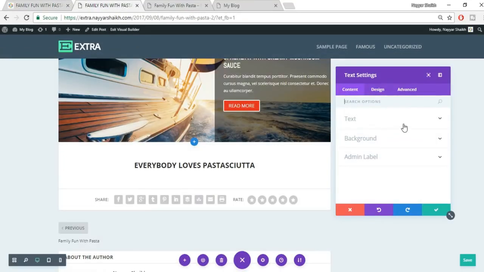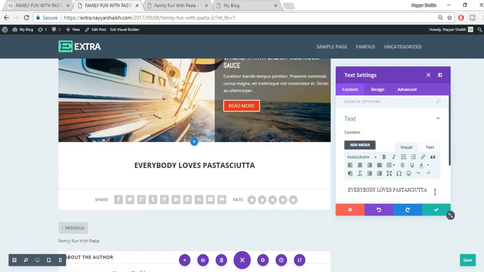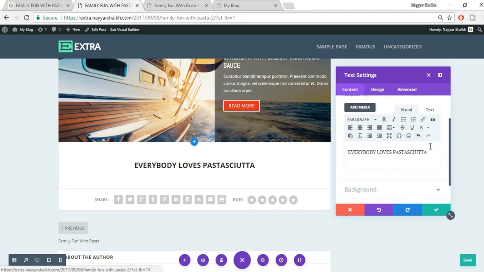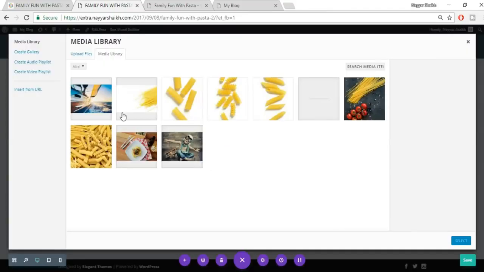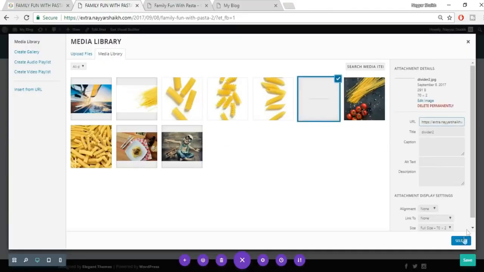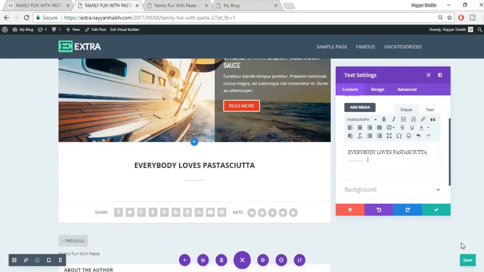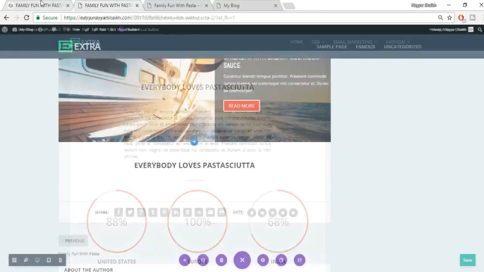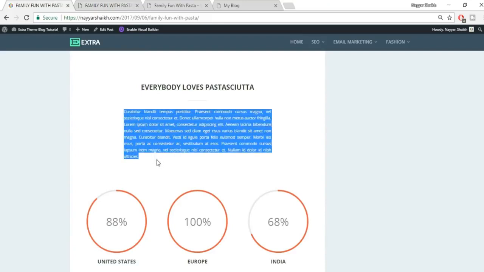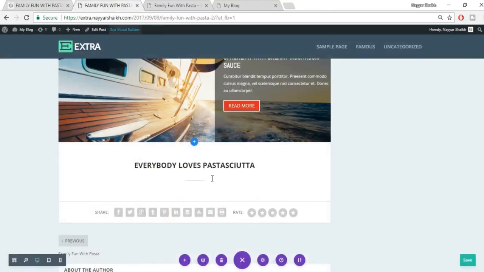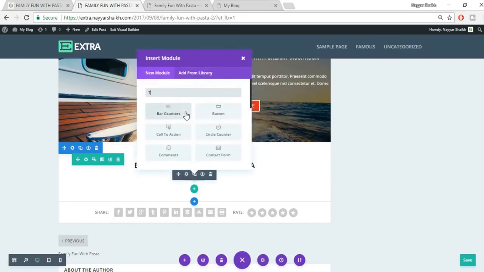Okay, so come to content, text, and below this just press enter to come to next line, and click on add media and select this divider. Click on select. Okay, you have this divider now. Click on save changes. Fine. Now let's add this dummy text. Fine. Click on this add module button. Again, search for text.